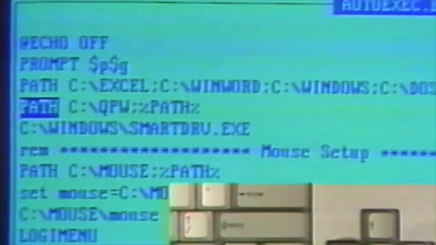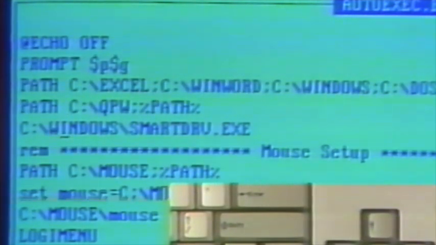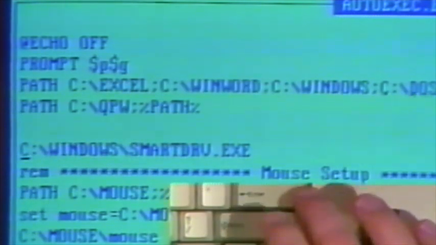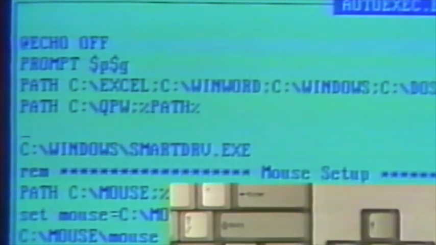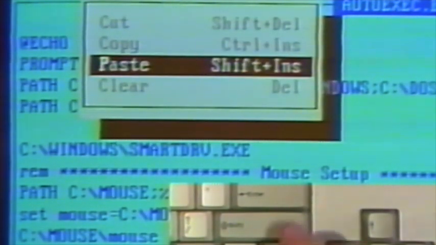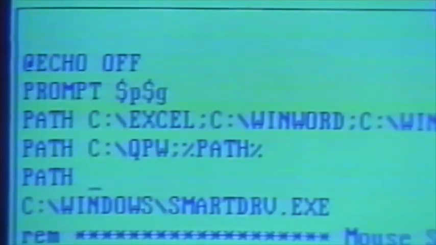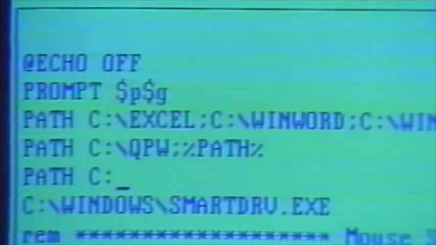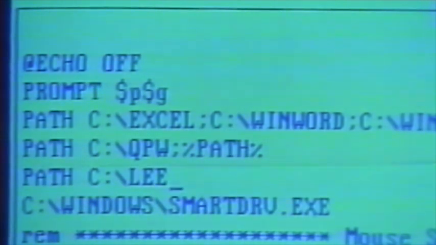Then we will create a new line below, hitting Enter, and we'll go back up and choose Paste now. Choose Paste and hit Enter. Now what we're going to do here is create a path for a new directory called Lee. We'll type in the C and the colon, backslash, and the name of the directory. This creates a path just as the other paths that were created above.